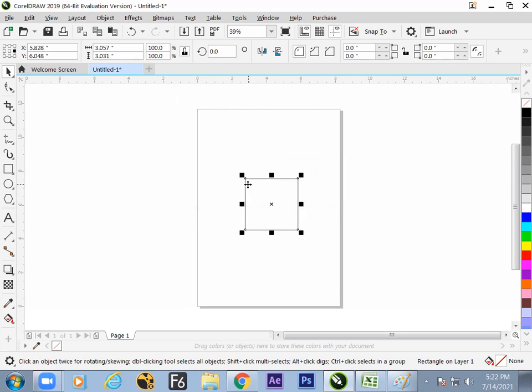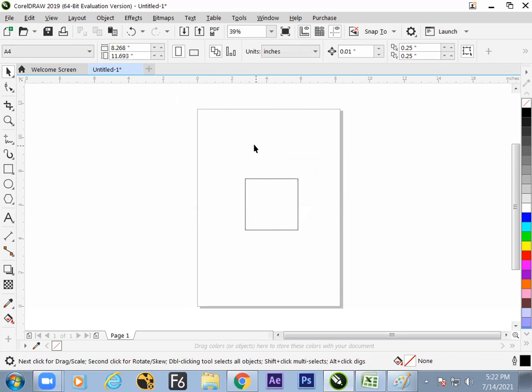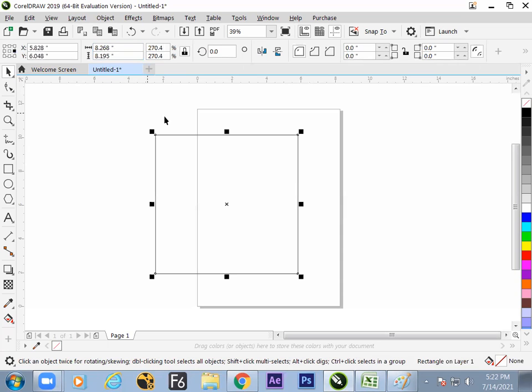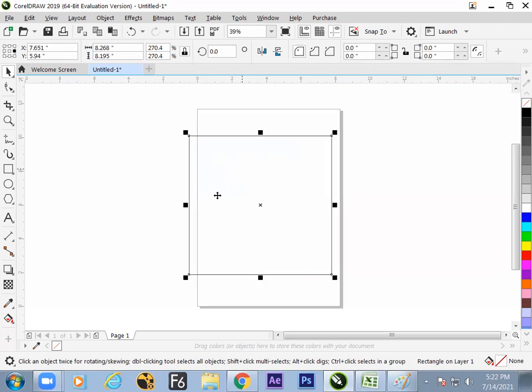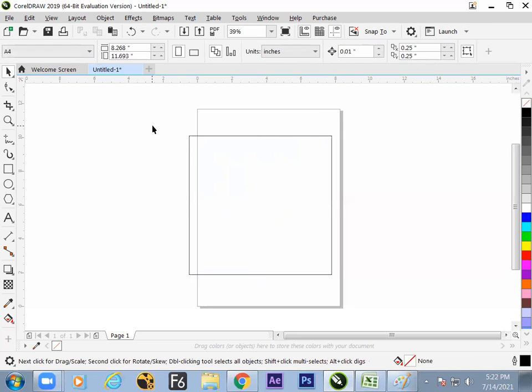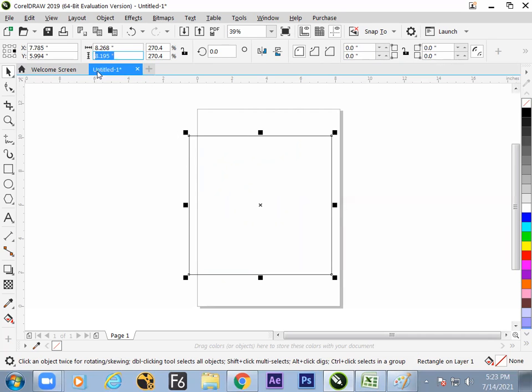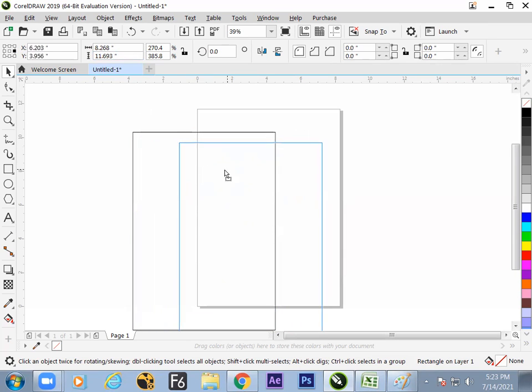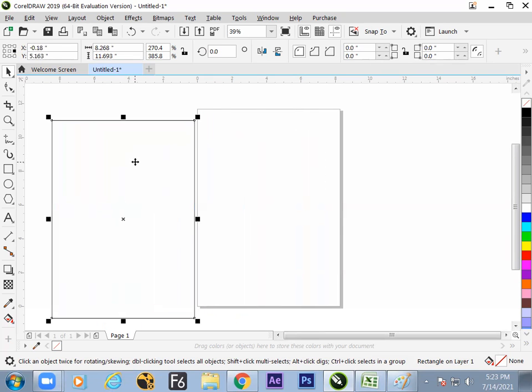How to set the width to the canvas size? Control C, select the object, get the width, press enter. So width becomes perfect. Now the height part. To set the height, get the lock button on, click outside, select the height, select the product, paste it down, press enter. And hope we have seen how the object can be the canvas size.